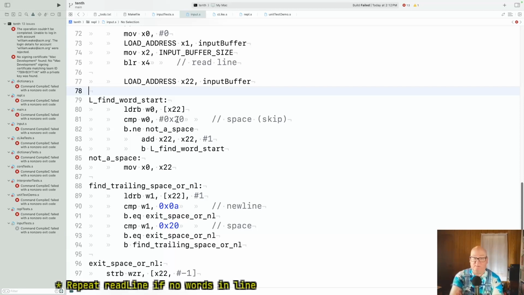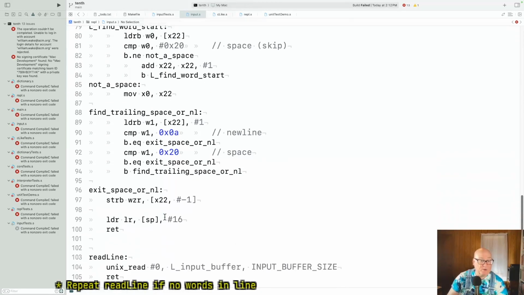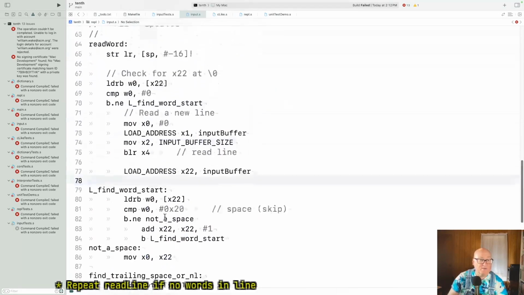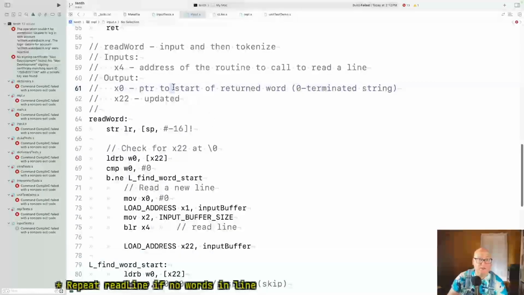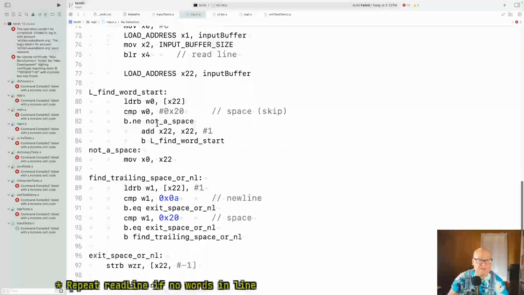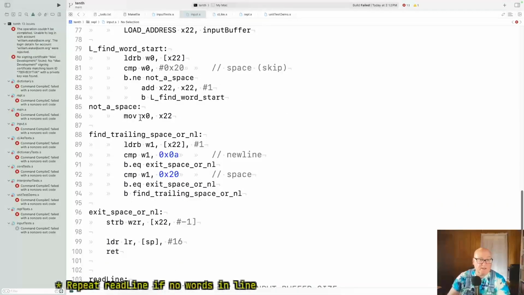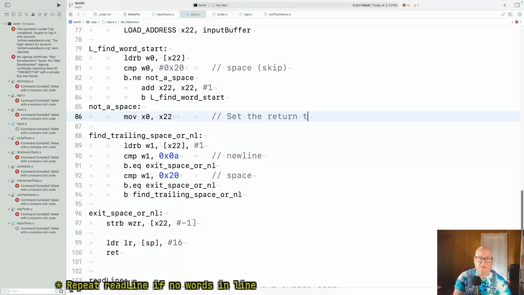I'll switch to a print only after the words are actually executed, not any empty words. Okay, but so the problem is here. Let's see where we find the word. What do we do in the end? We point to the word with x0. So we're expecting x0 to point to the word, and that's being set here, which is probably worth at least a little comment. Set the return to point to this word. Okay.